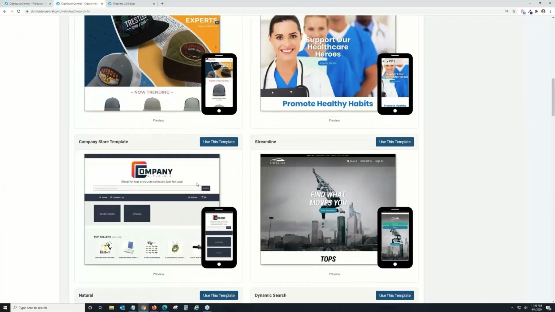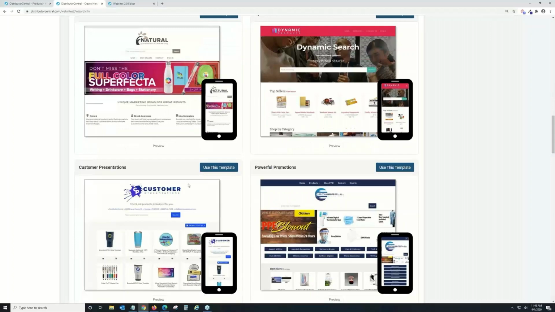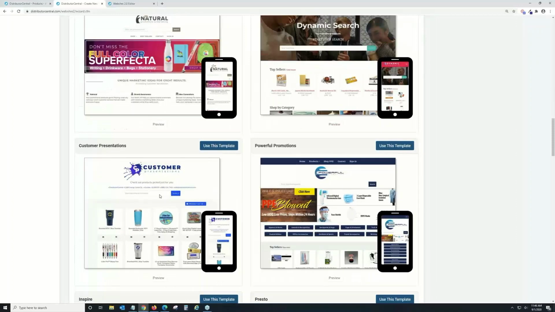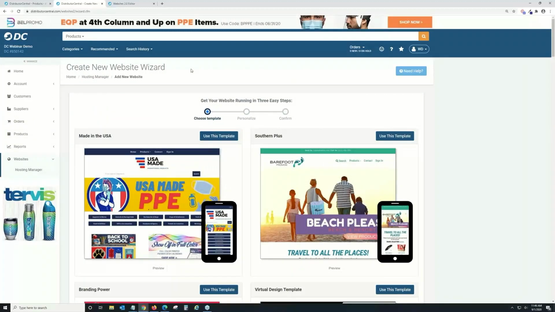If you scroll down here, you have the company store template, and then another one you can use as a customer presentation. I've seen a lot of people that just want something simple use a company store template, or they'll use the customer presentation one. They're both going to operate the same way. So it's just a matter of which one you like the best design-wise.